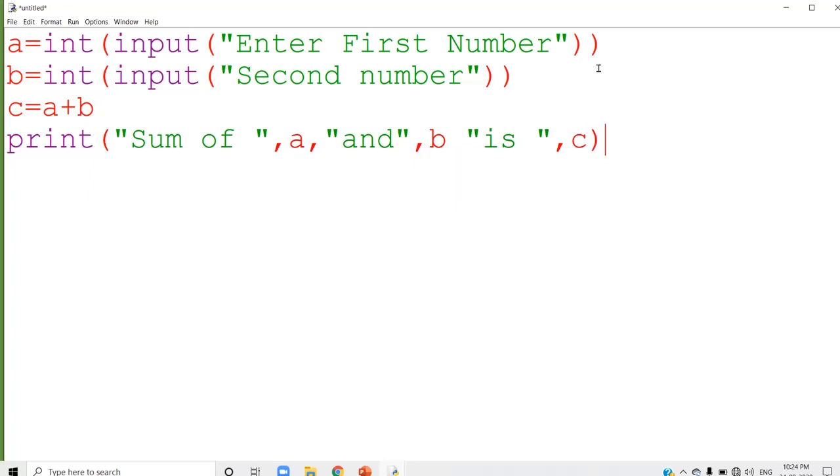Check all the places are correct. Did you use the comma properly or not? Check that the comma is there in all the places. See that after the first double quote, the comma is there. Now this is the variable name. After that there is a comma. Second double quote, comma is there. This is another variable. After that you must use a comma.